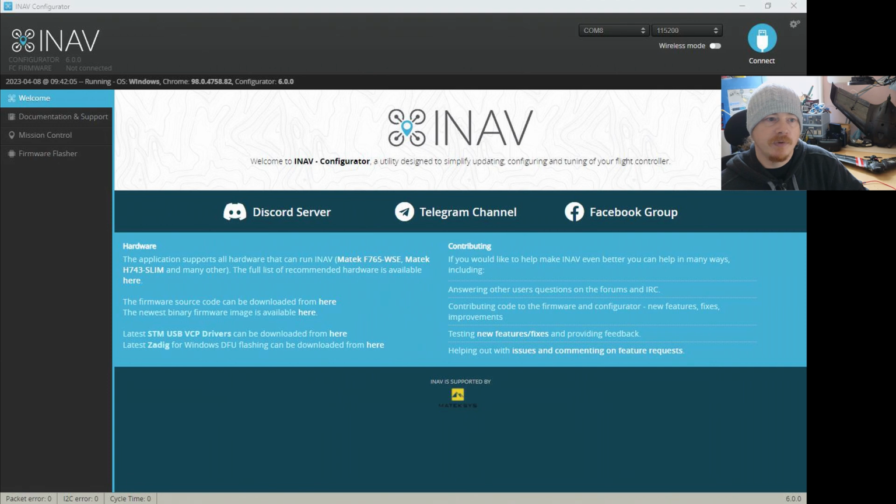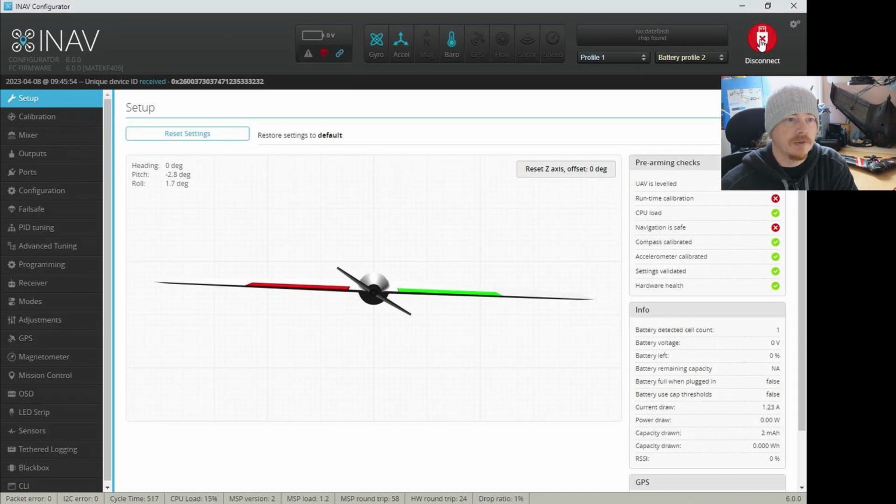So the first thing that we want to do is open INAV Configurator. And for this, we can just use the configurator of the version we want to update to. We don't have to use whatever's on there. All we need is the CLI, so it doesn't actually matter. So what I'm going to do is plug the USB in. And we've got our COM port, so we're connected, and we're just going to connect to the flight controller.